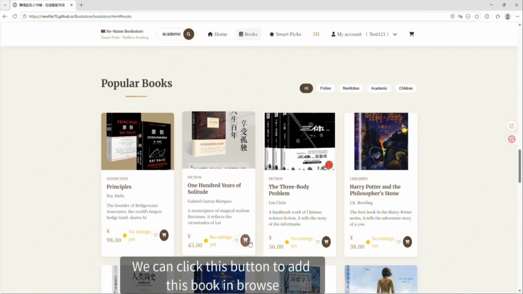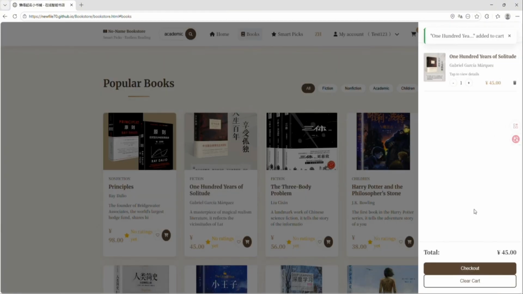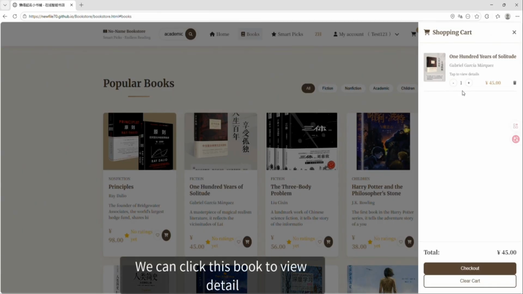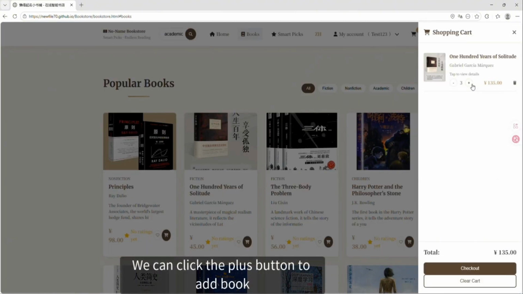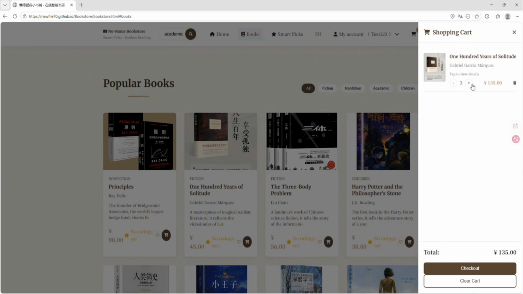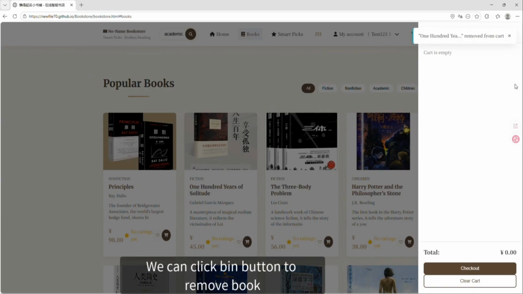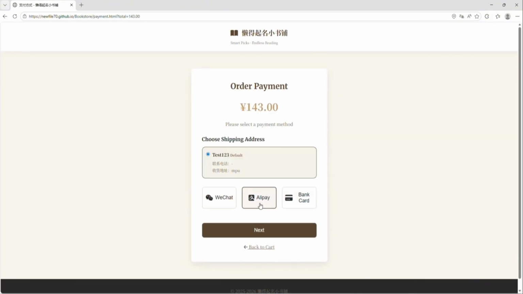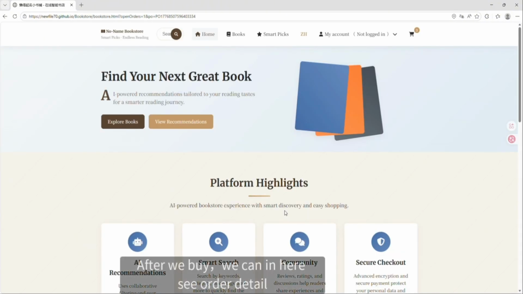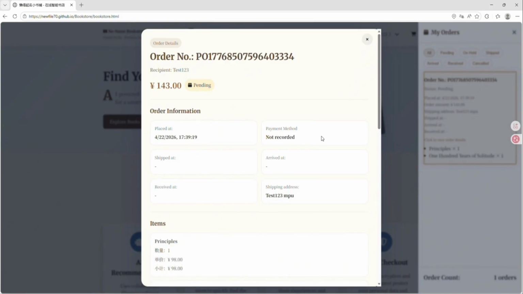We can click this button to add this book and browse. We can click this book to view detail. We can click the plus button to add a book. We can click the bin button to remove a book. We can add many books in one browse. After we buy, we can see the order detail here.